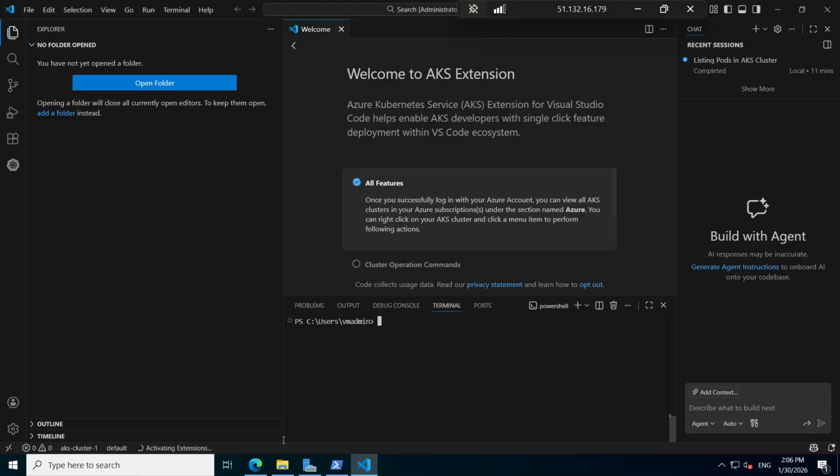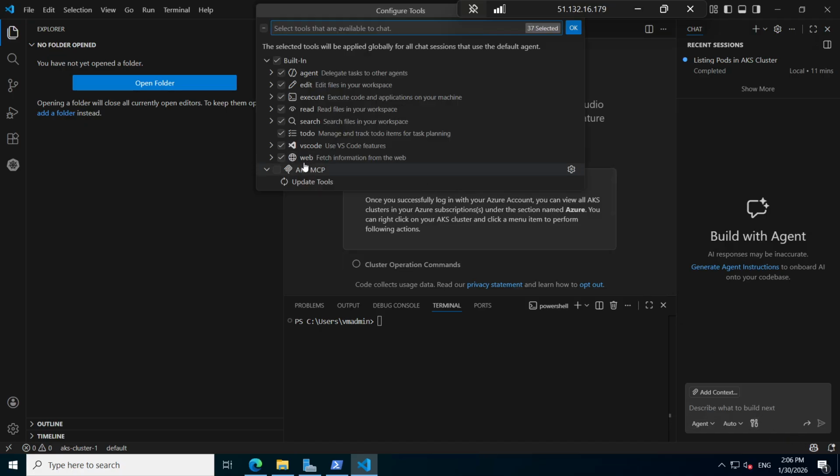Okay, it's doing something now. So you can see AKS MCP server has been configured successfully. And if you check the tools now, you see something AKS MCP. Let me just check on that.